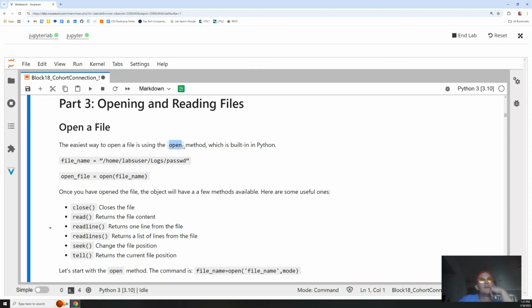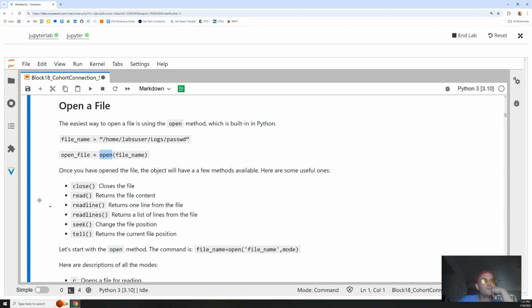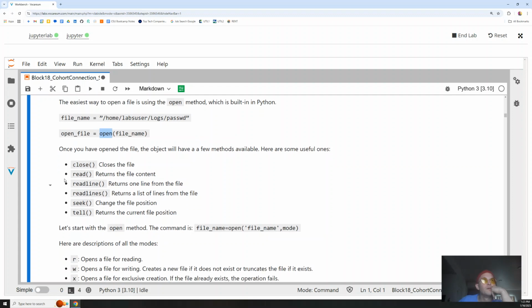This method is not something you need to import. It is for sure built in. You don't even need to do import open like you do import OS. You just use it. It's there like the print or input methods. So we can perform a couple different things with the file once we have performed this initial one.